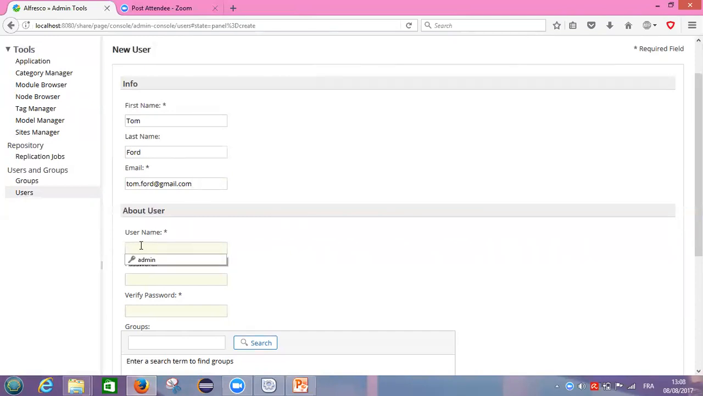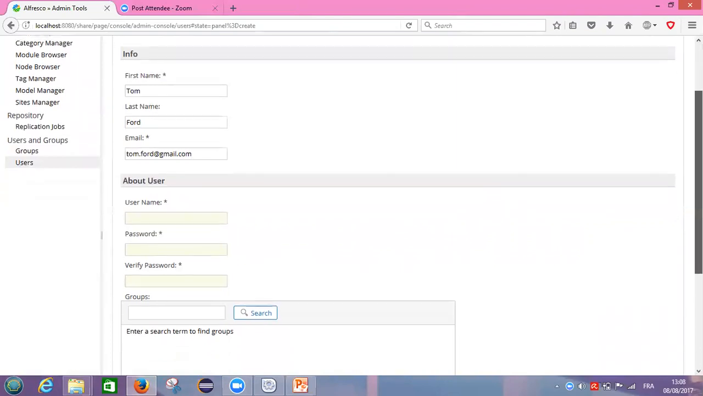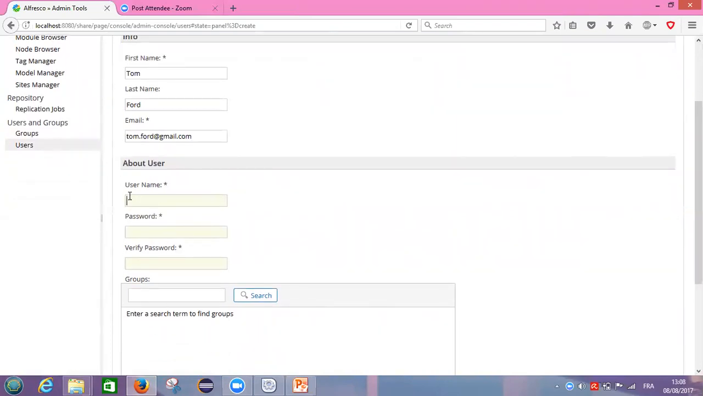Username. We need to give a username for our user, okay? This way, when he or she wants to connect to Alfresco, they will give the username and the password. Like for admin, for connecting to our localhost Alfresco, we need to give admin. This is the default username and password. So the username of this Tom Ford, for not forgetting it, we will give, for example, just Tom. Password will be the same, Tom. Verify password, Tom.